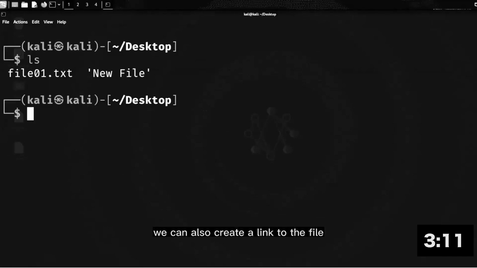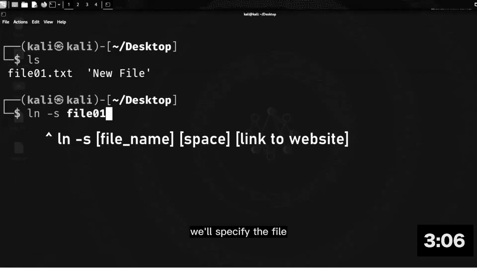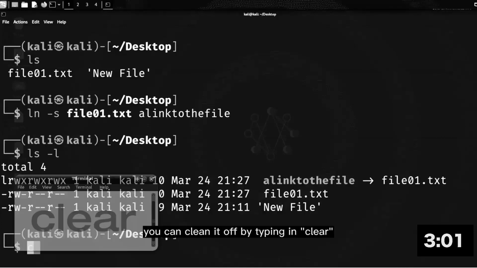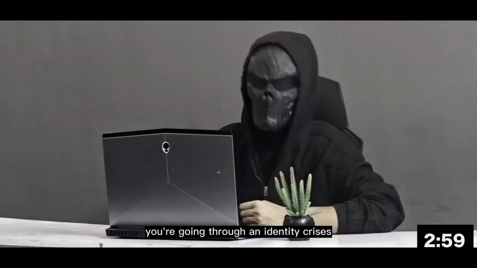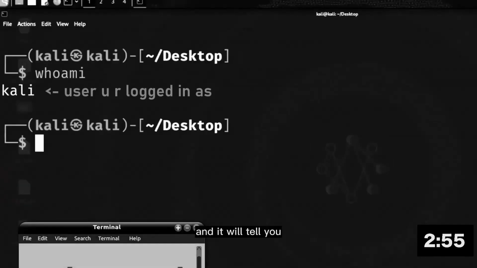We can also create a link to the file, with the ln command, using the -s switch for soft. We'll specify the file, and then the link. Now if your terminal is a bit dirty, you can clean it off by typing in clear. And if for some reason, you're going through an identity crisis, and don't know who you are, you can type in whoami, and it will tell you.